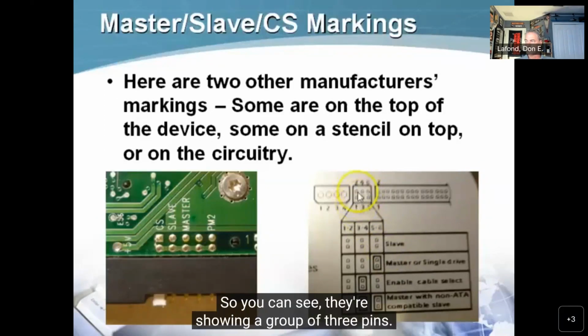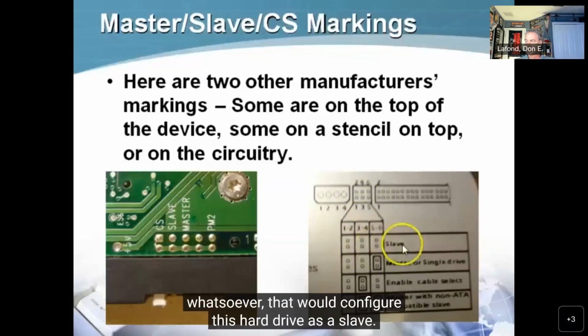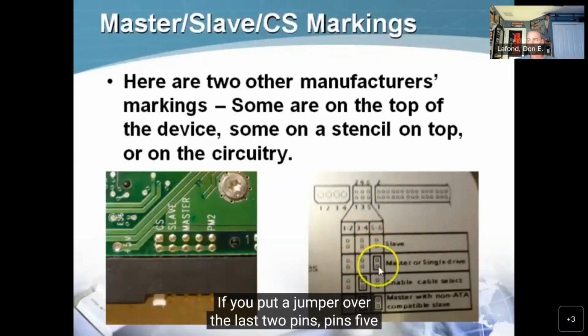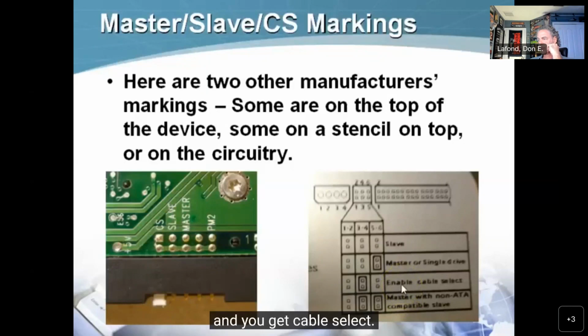You can see they're showing a group of 3 pins, and then its broken-out expanded view. If you have no jumpers whatsoever, that would configure this hard drive as a slave. If you put a jumper over the last 2 pins, 5 and 6, then you would be configuring this device as a master, or just a master that doesn't have a slave, what they call a single device. Or you could put a jumper over the pins in the middle and you get cable select.